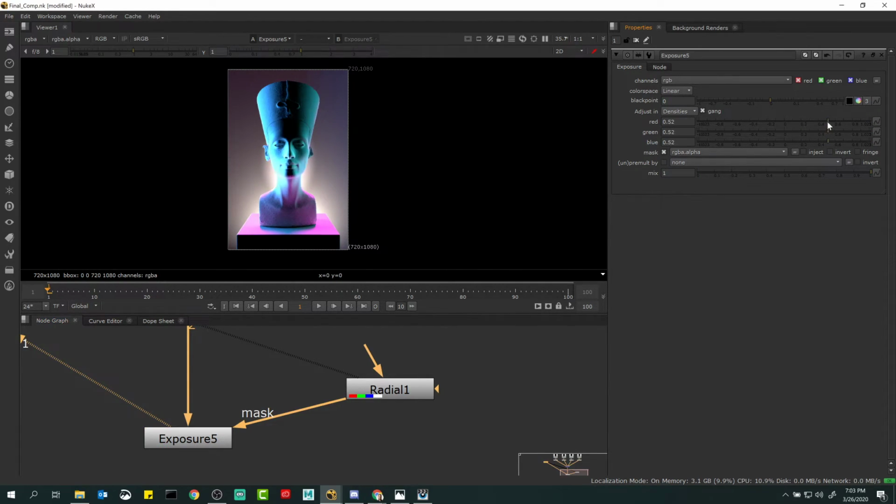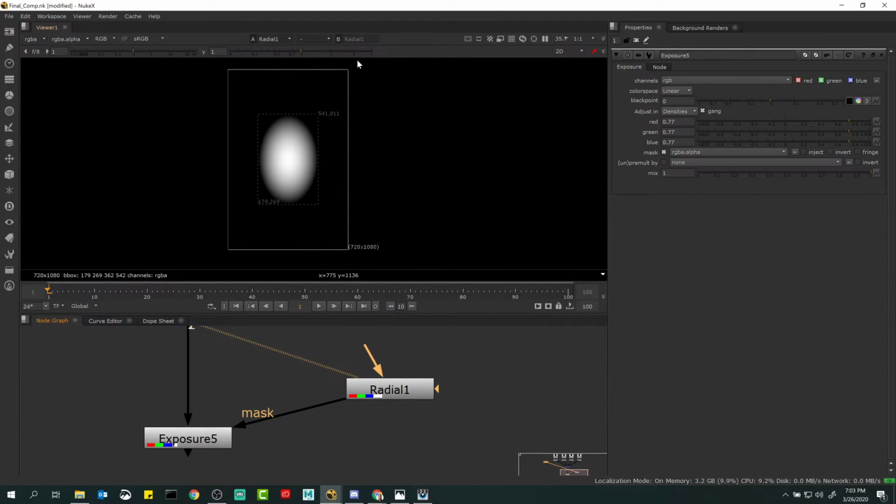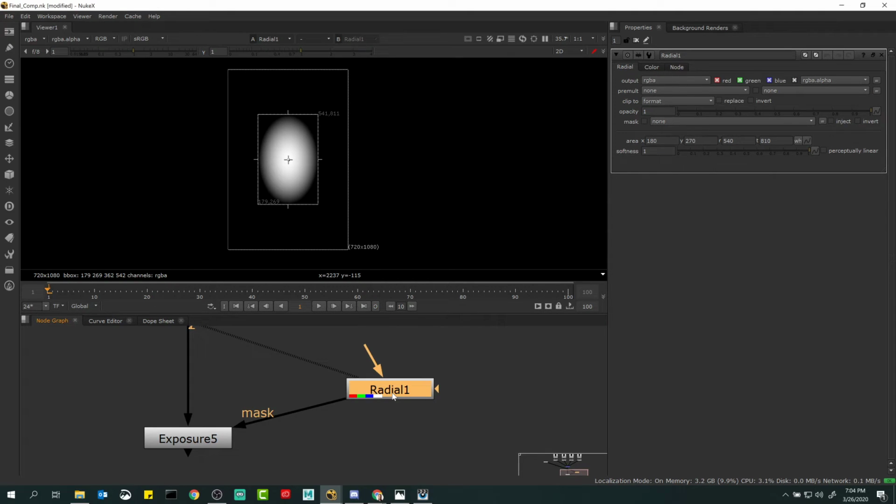The issue is that it's not going to the corner because the radial isn't going to the corner. The radial is this little soft kind of oval in the center. It needs to go all the way to the edge. Okay, so let's reset the exposure back to 0 again. We're going to start this over. Instead of the radial going directly into the exposure, I need to make it bigger.